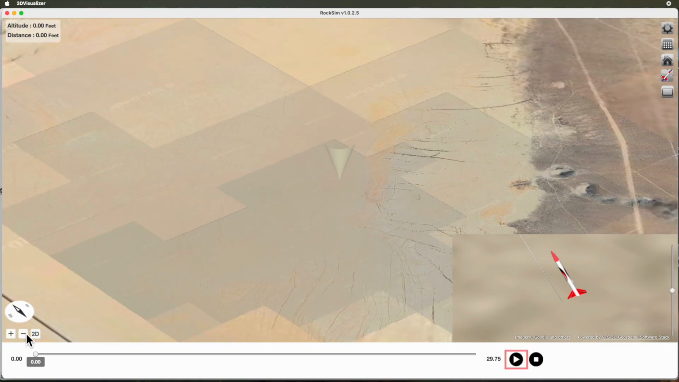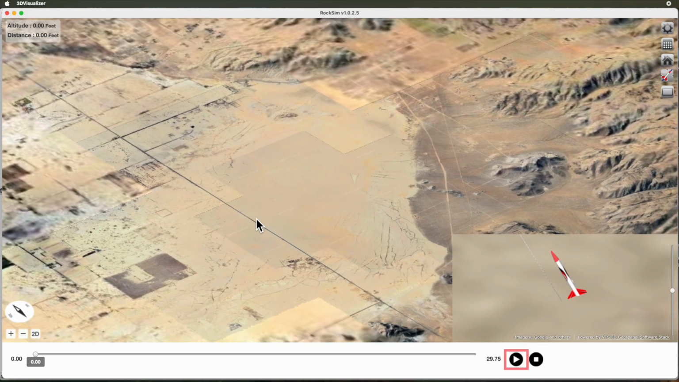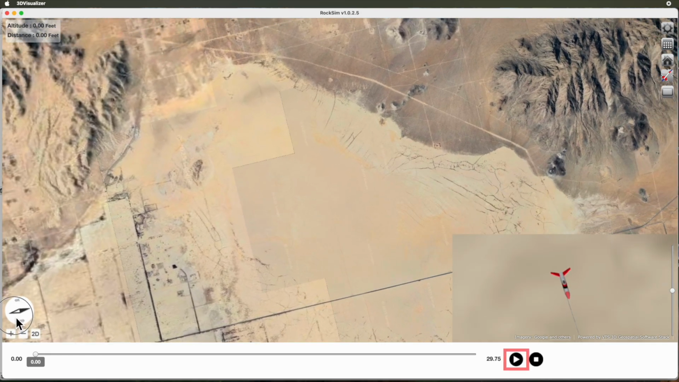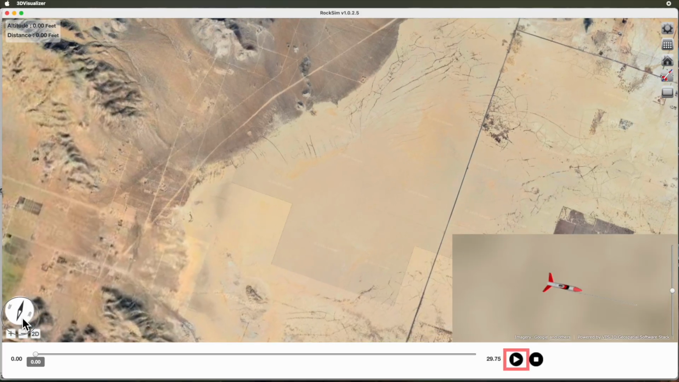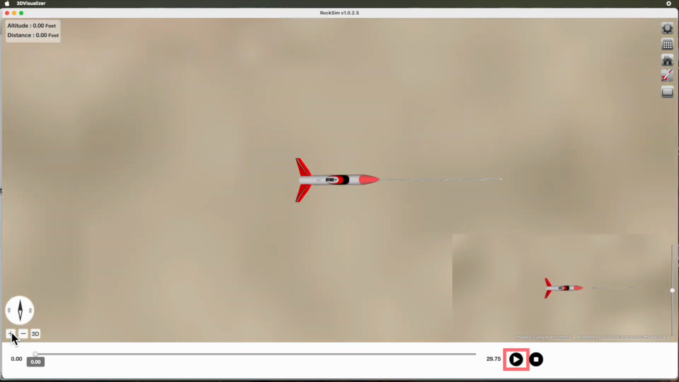So I'm obviously in a desert right here. It looks like to be a dry lake bed. This was in California, so that makes sense. Down here is our compass, and I'm going to switch it around so north, which is the black arrow, points up, which is typical. And your rocket will be right here in the middle of the screen, and if you lose it, you can either hit the home button or you can use the plus and minus to zoom in and out to find the rocket.